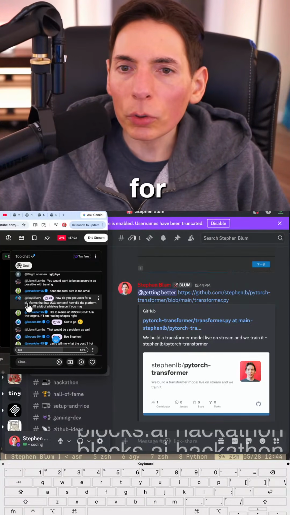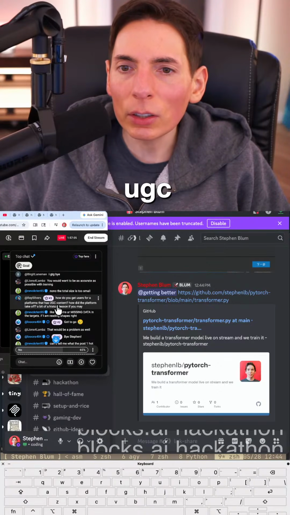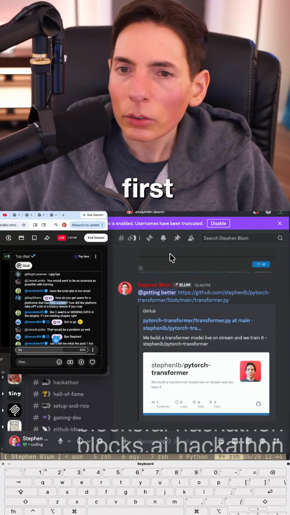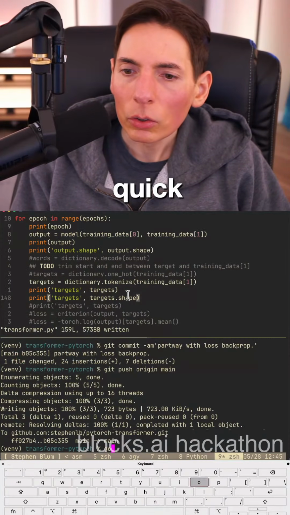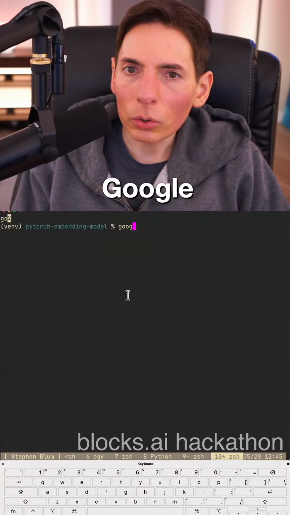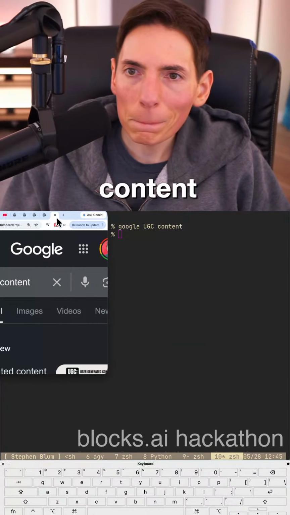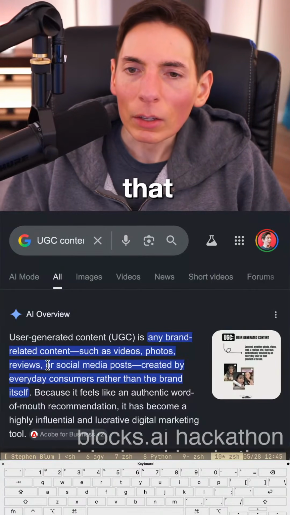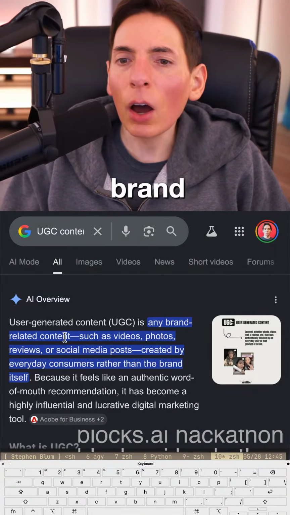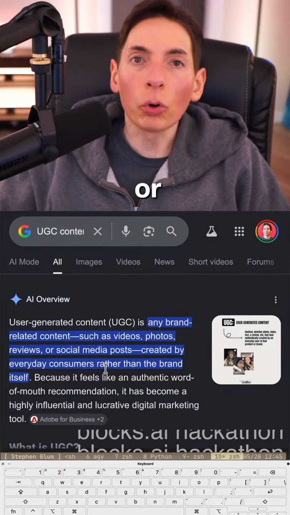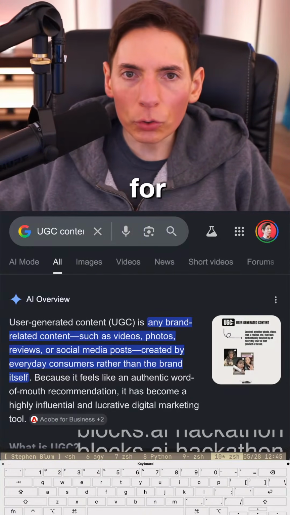How do you get users for platforms that have UGC content? So what is UGC content first? Let me look that up really quick. Let's see, Google UGC content. All right, what is that? User-generated content. Oh, got it. Okay, so you've got basically a TikTok or an Instagram. How do you acquire users for that platform?